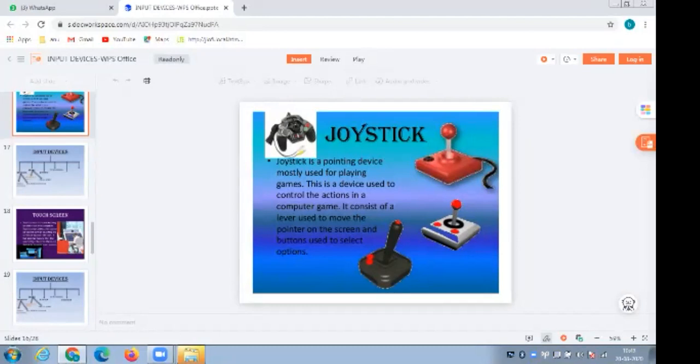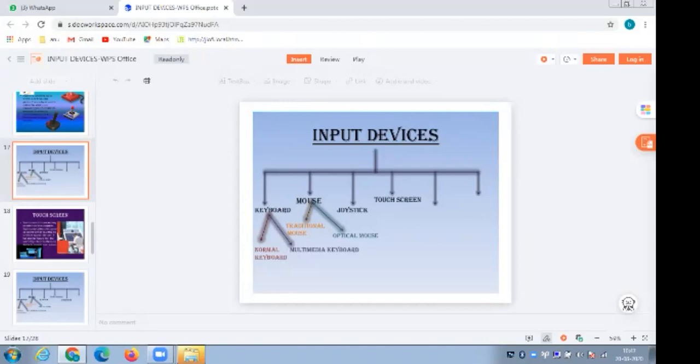You can see the buttons here in the diagrams. This black one is the button. Here the red two spots are the buttons. These are nothing but the types of joysticks, how they are placed in the system. This is also one of the input devices. Next, coming to the next option.